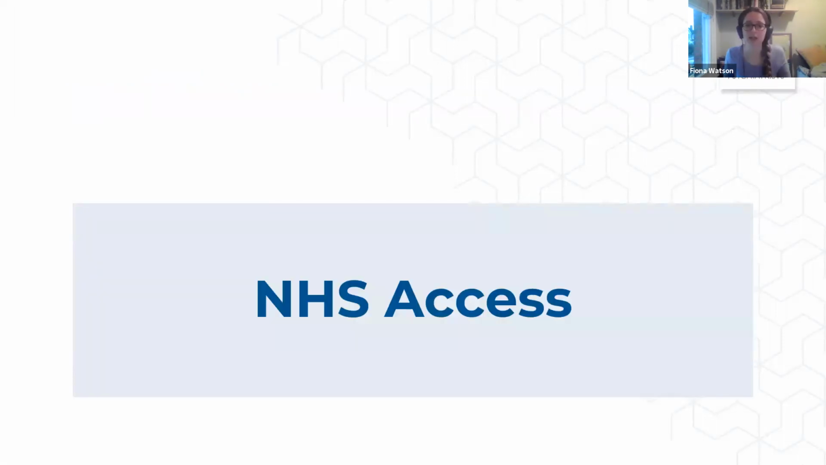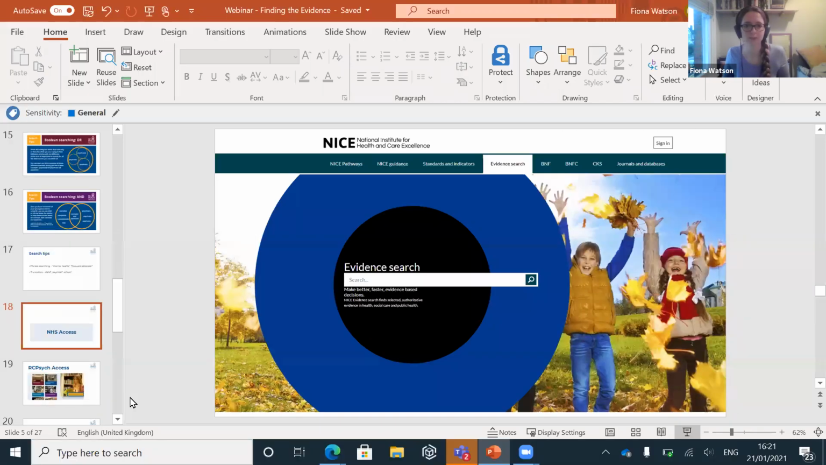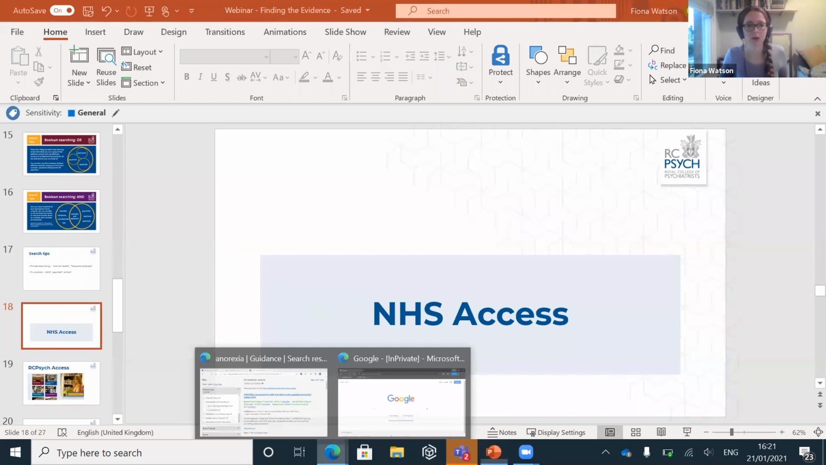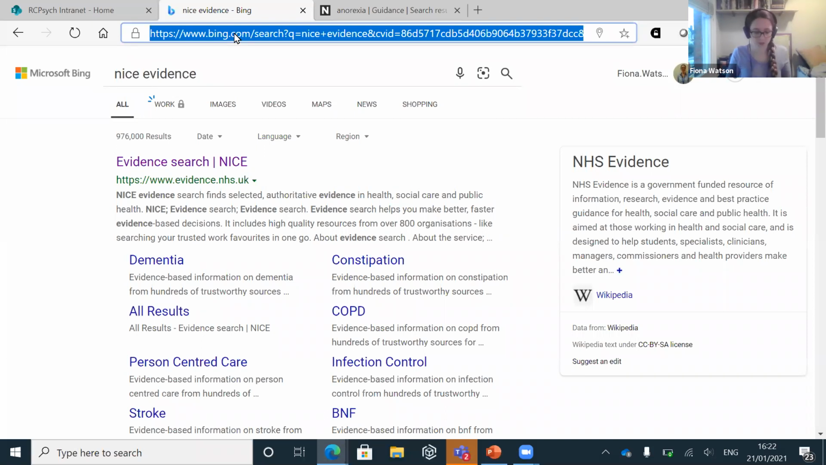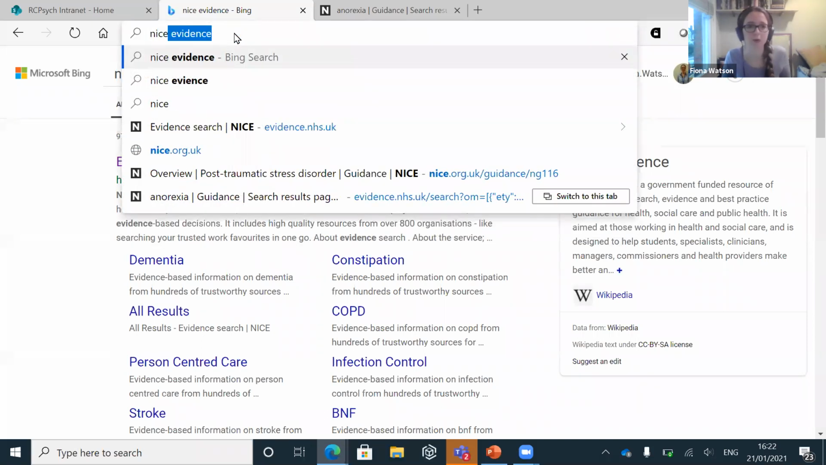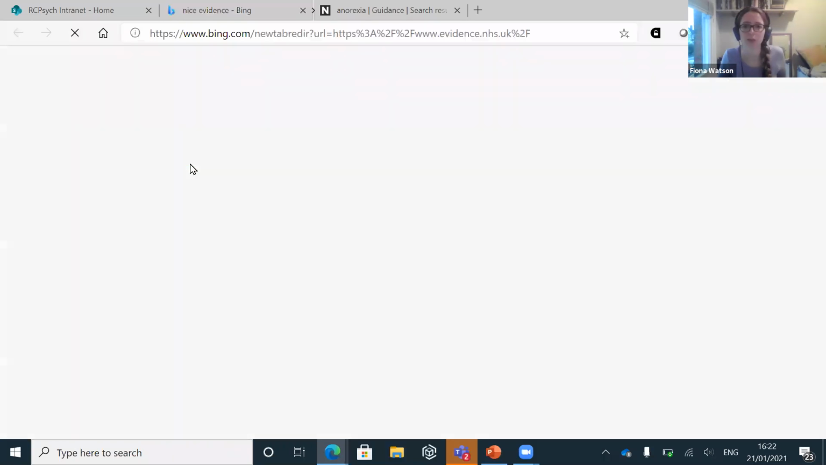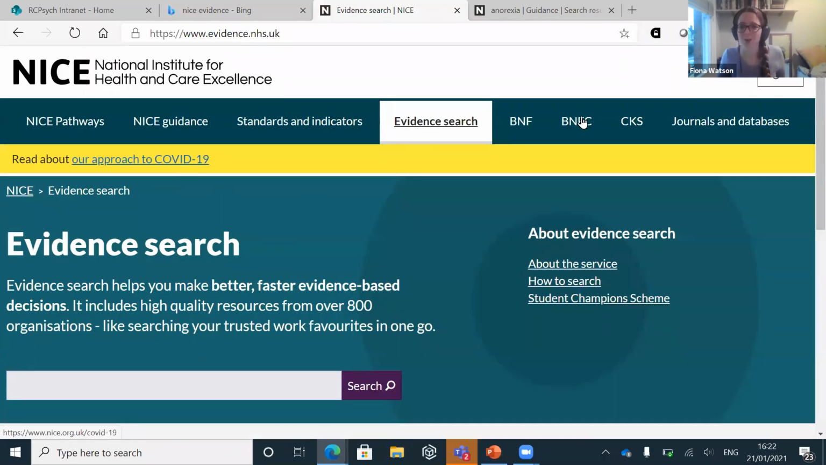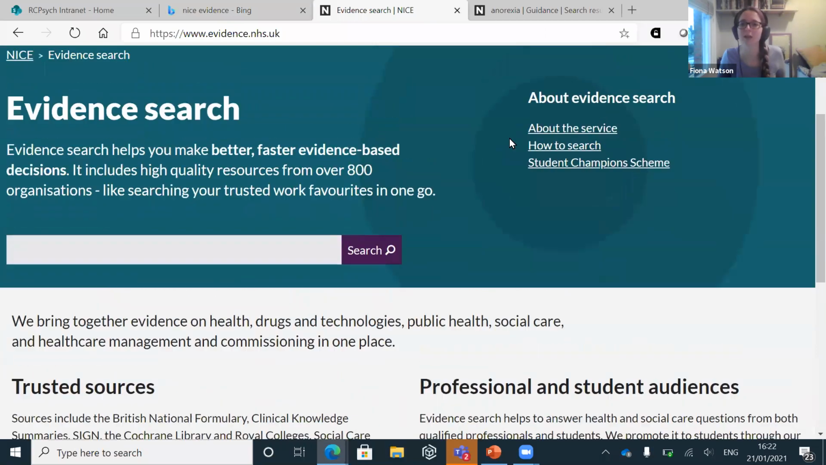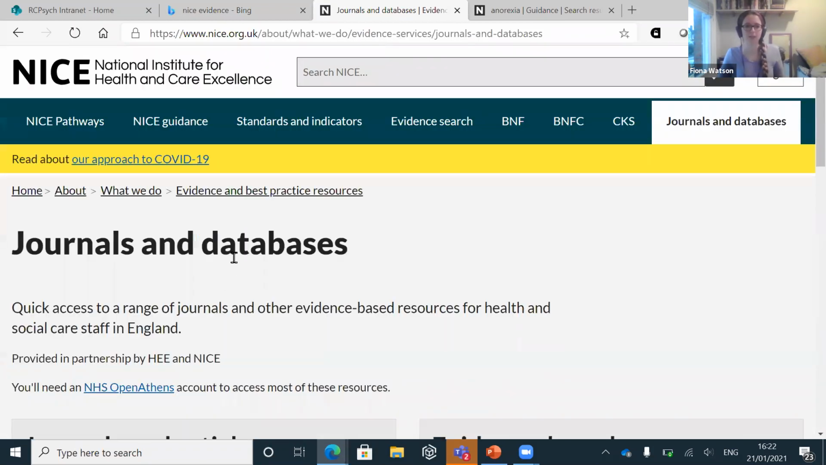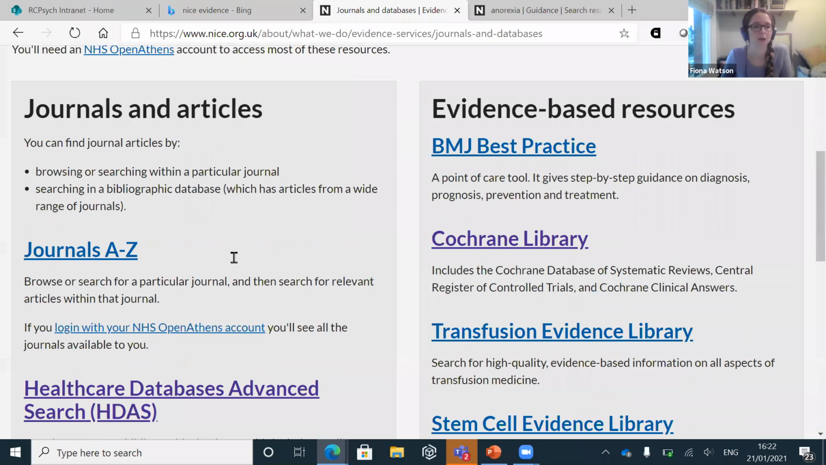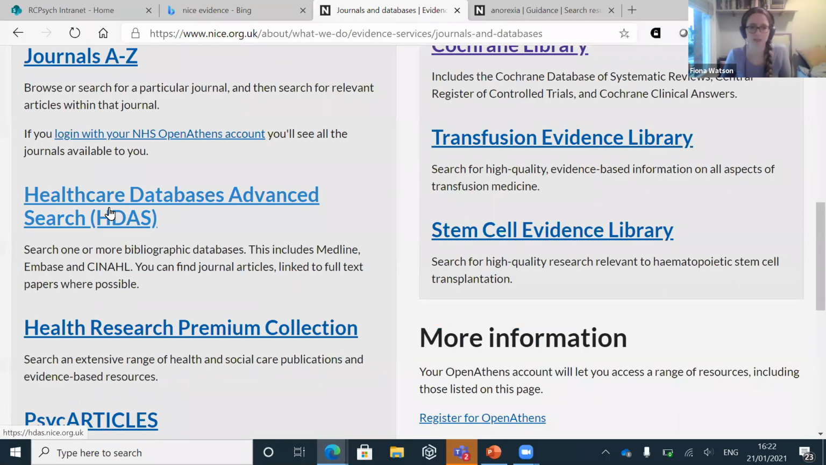Okay, NHS access. Let's jump out and look at the NHS databases. So I would usually find them just by looking for NICE. It's going to take me to NICE Evidence, but that's fine. And then up the top here, which I can't get to because of the Zoom meeting. There we go. You can click journals and databases. And healthcare databases advanced search is what the NHS uses to search databases. So that's what you're looking for.